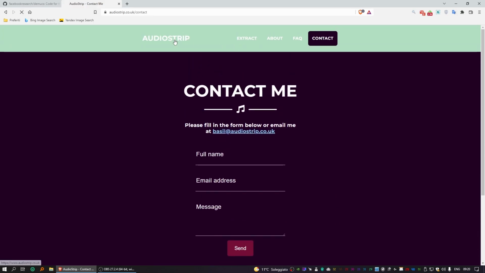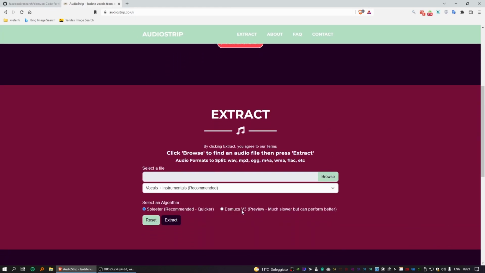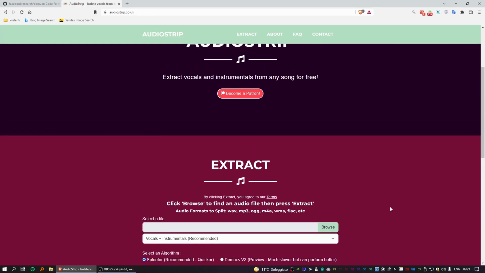All right, so there you have it, audiostrip.co.uk. You want to use their Demucs technology over Spleeter. I've tested both, and Demucs has offered me better results. The songs sound way better, but they're both being developed, so we'll see what happens in the future.